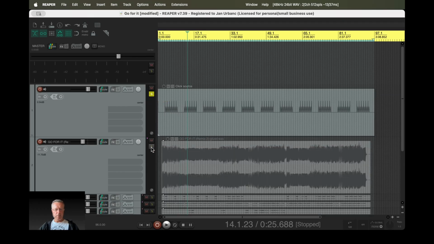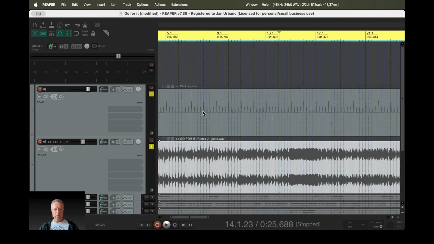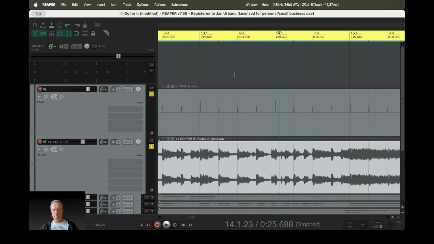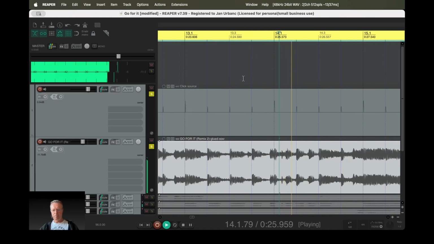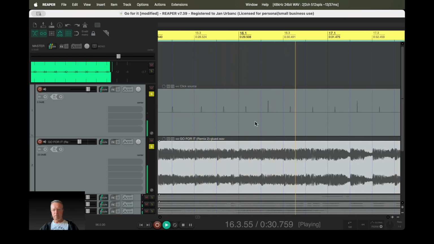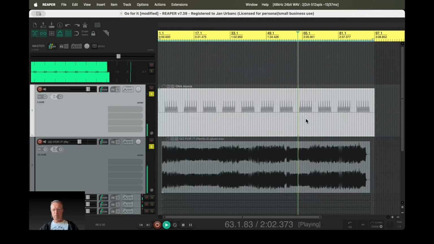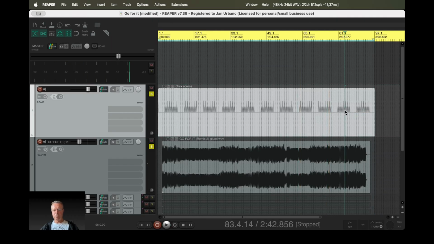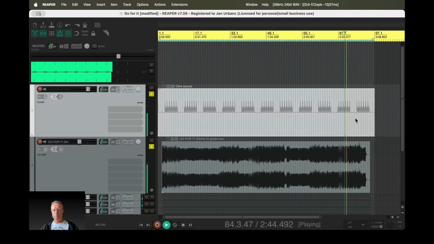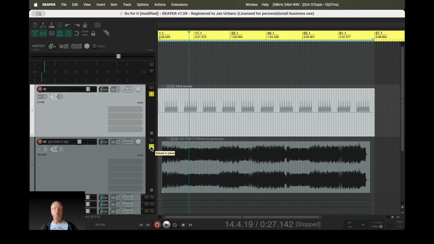And now the timing is absolutely correct with the click. This is fun. Through the whole song. If I wouldn't have done all the steps before, it would be totally out of the timing. You have endless fun. Okay, so far so good.